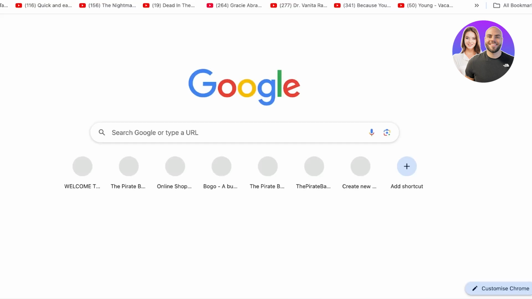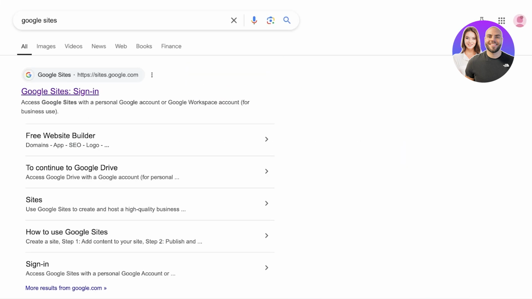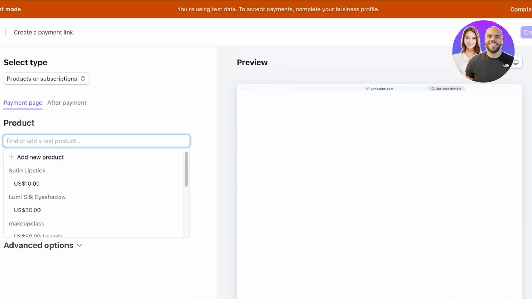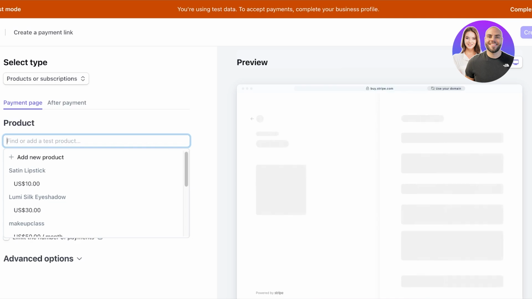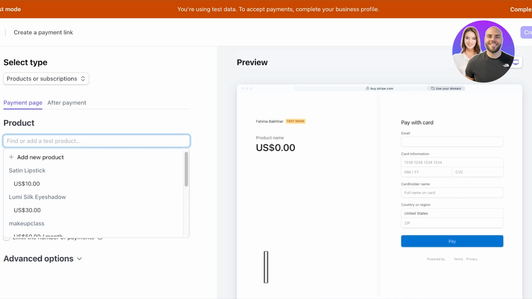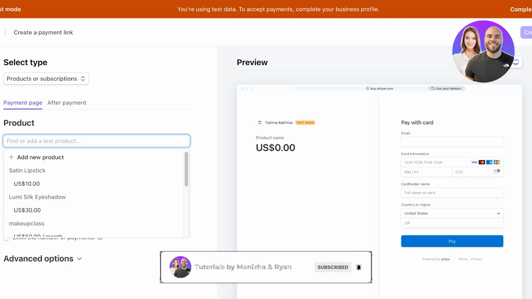So if I go onto Google Sites, I would have to upgrade to accept payments. However, integrating a payment link directly from Stripe is going to cost you no money at all, and you're still going to be able to accept payments. This also goes for platforms like Wix and other website builders, which do charge you to be able to add e-commerce capabilities.